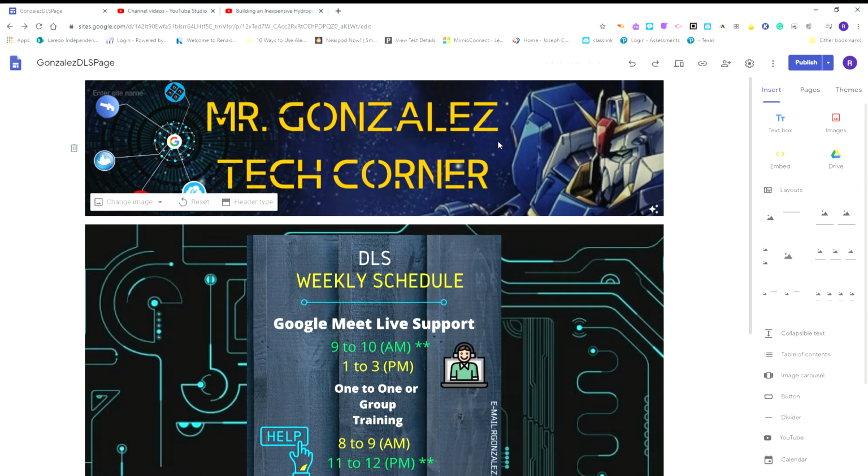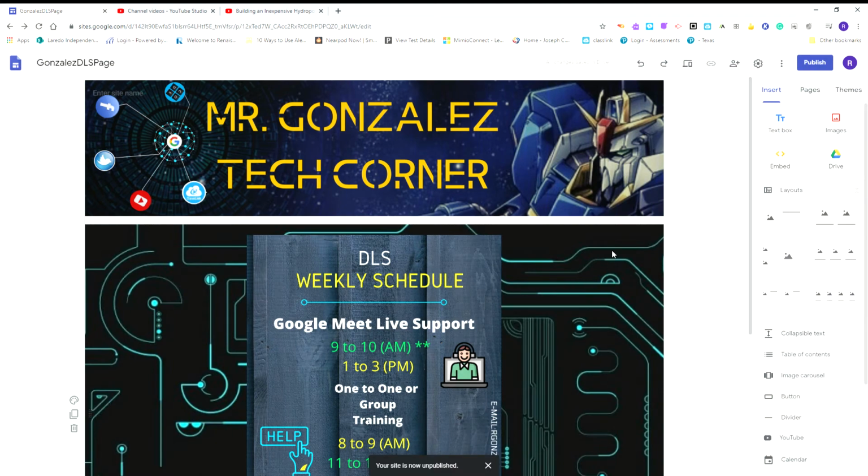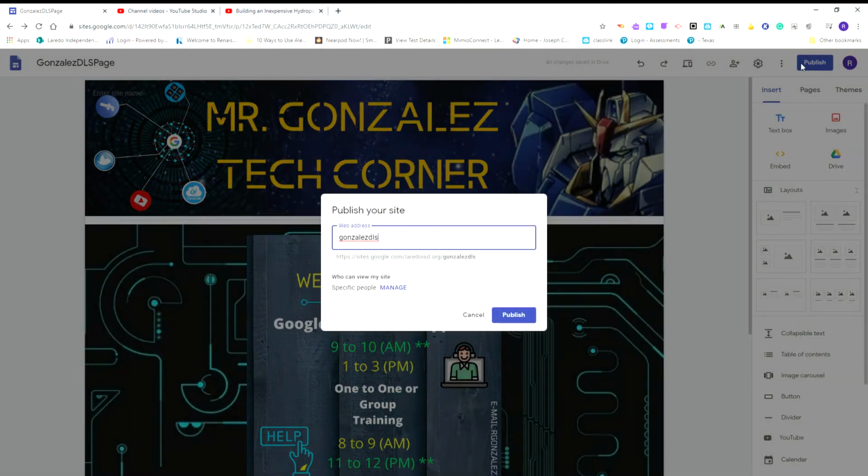Let me close everything. In order to do that, if you already published it and nobody can see it, you have to go to the top right, click on the drop-down menu of the publish button, and unpublish it. You can unpublish the site. Click OK. Got it. Now you're going to publish again. Click publish site.